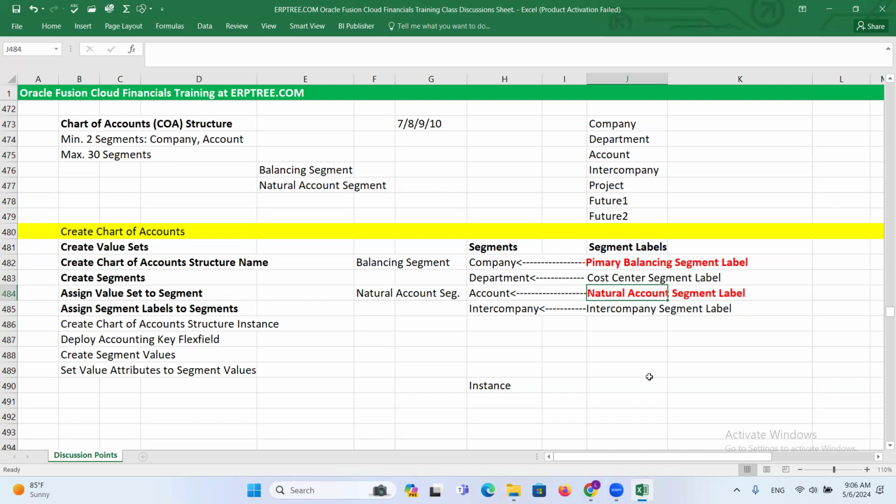Then you have to go and correct it again. You have to redeploy. So you submitted the accounting key flexfield. You created your chart of accounts. You assigned labels. You completed all the above series of tasks. Now you submitted for deployment. It is throwing an error message: hey, in your chart of accounts or in another chart of accounts, a label is missing. Then you have to go back and assign that label. Then again you have to come back and redeploy.